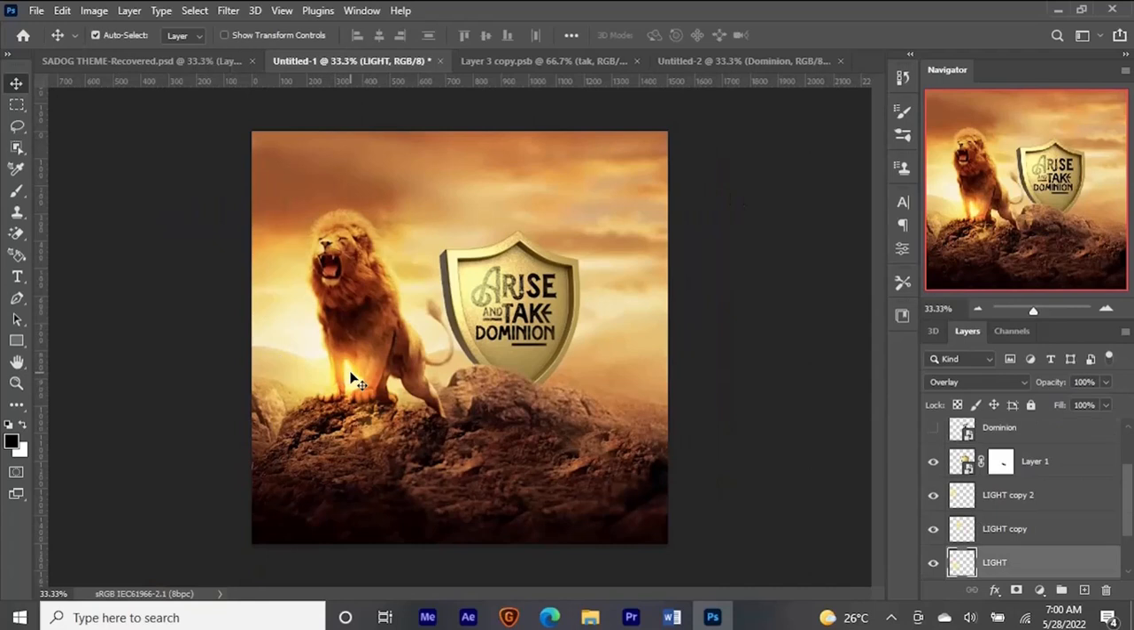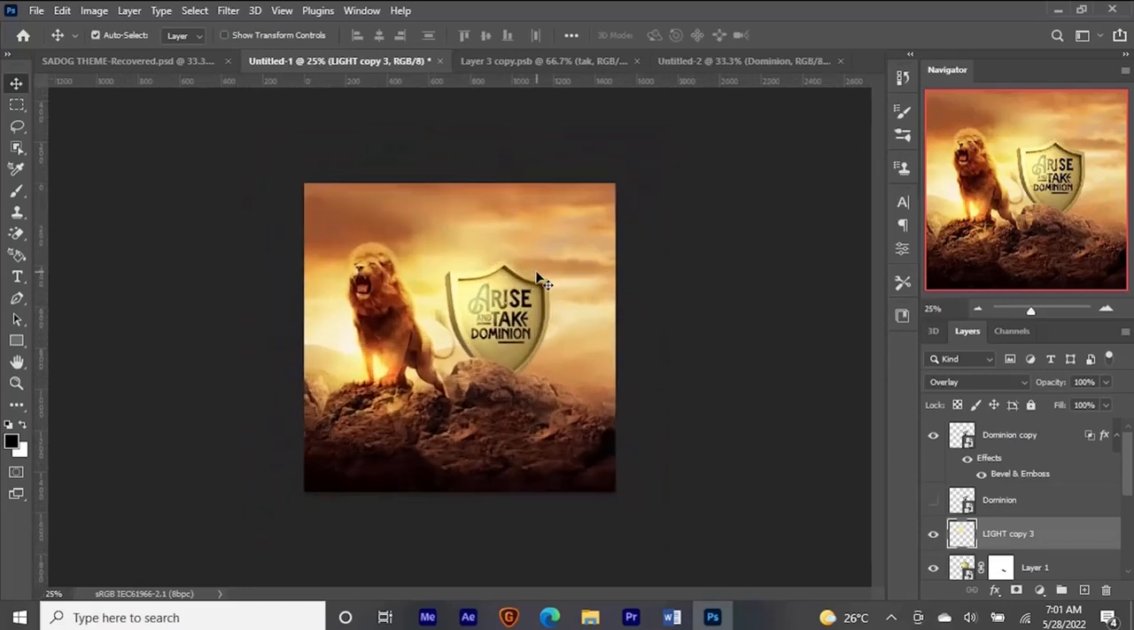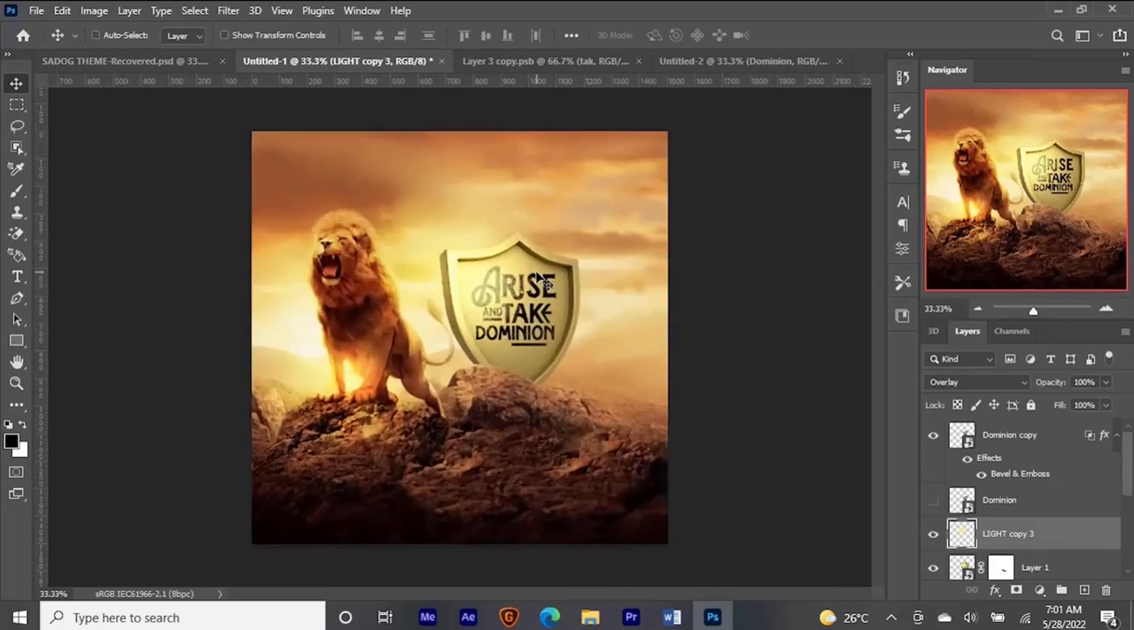I duplicated this, Ctrl J, and I brought it here. Then you push it to the very top of this one, so that it makes that place also pop, to add up to the effect we are trying to convey. You position it here. Good.